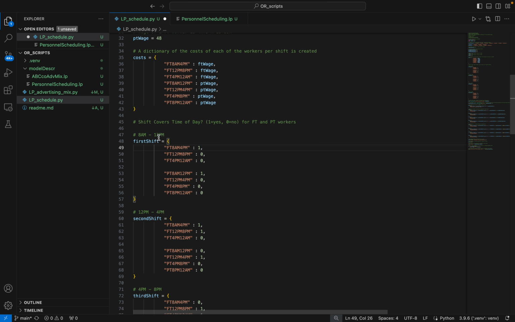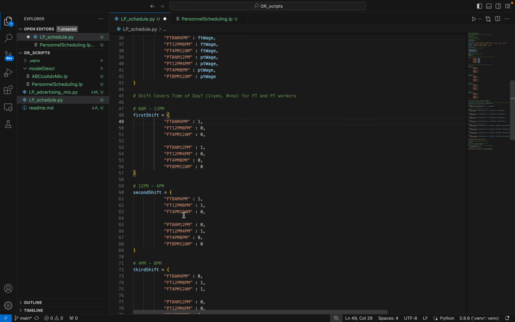In the first shift between 8 to 12 p.m., we know that a full-time worker working on the 8 a.m. to 4 p.m. slot can work, and a part-time worker working between 8 a.m. to 12 p.m. can work. In the second shift, correspondingly, an 8 a.m. to 4 p.m. worker can work, and a full-time worker working between 12 p.m. to 8 p.m. can work.